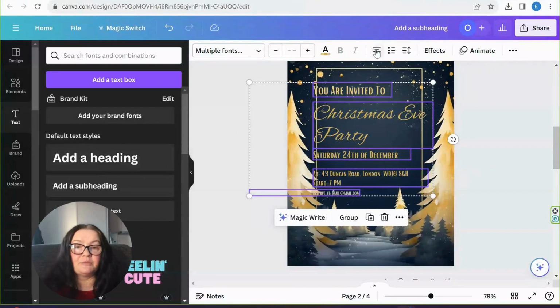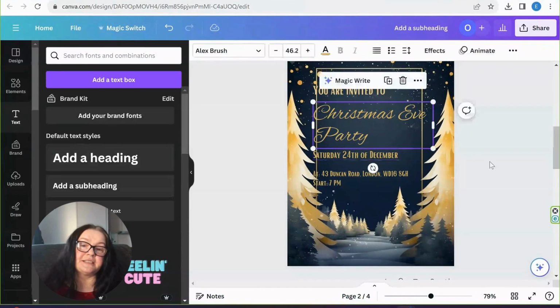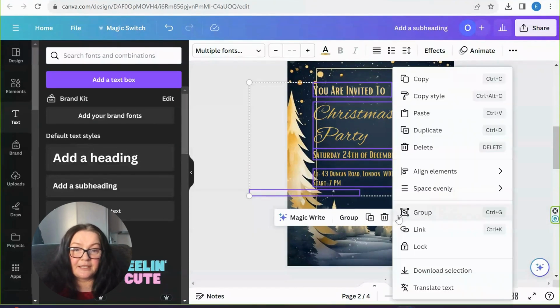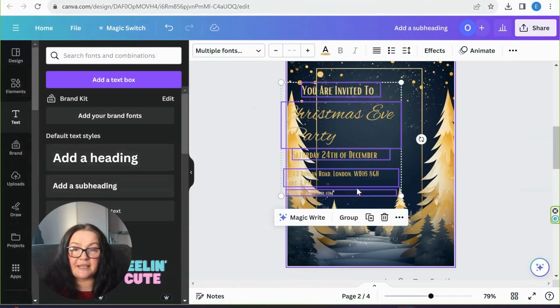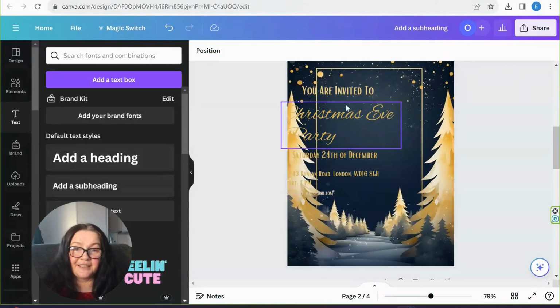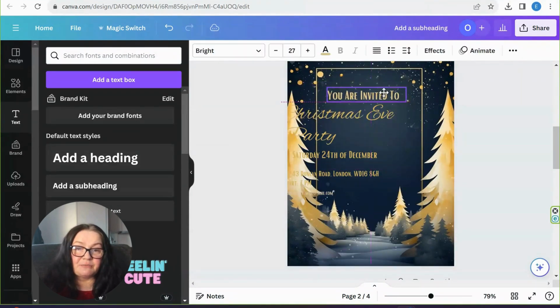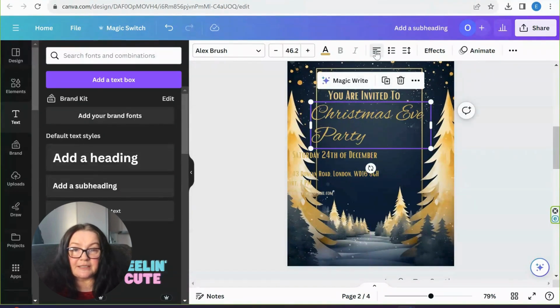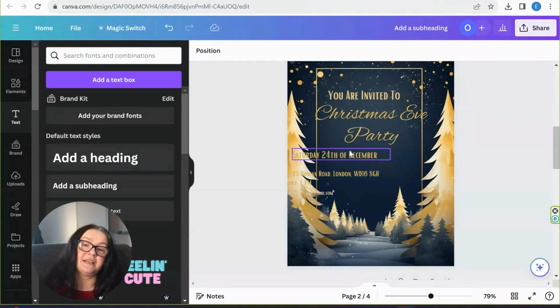Okay. So I'm just going to center it because it's not very centered, obviously. It's going to, again, align element center. Oh, okay. So we're just going to do it manually. So Christmas Eve party, and I'm just going to put it in the center. Yeah, perfect.